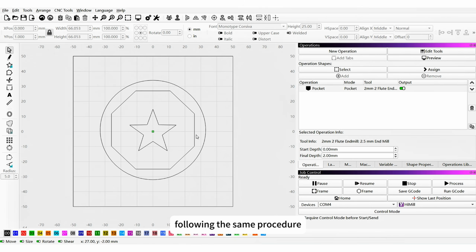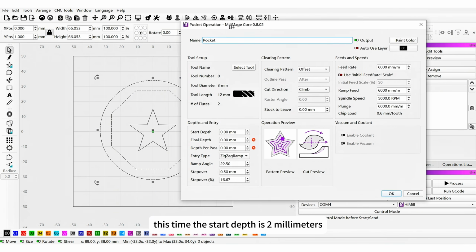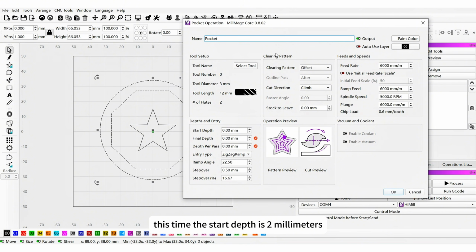Following the same procedure, select the vector again to generate a second pocket toolpath. This time the start depth is 2 mm, machining down to a depth of 4 mm, and the clearing mode is changed to parallel toolpath.